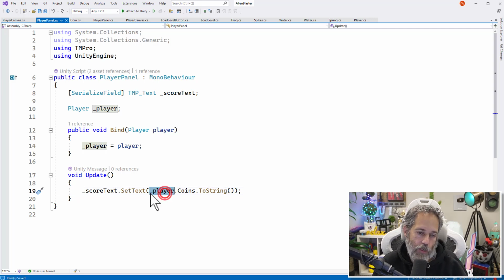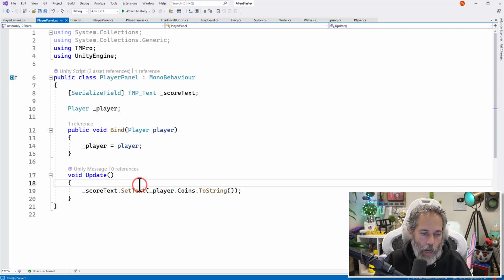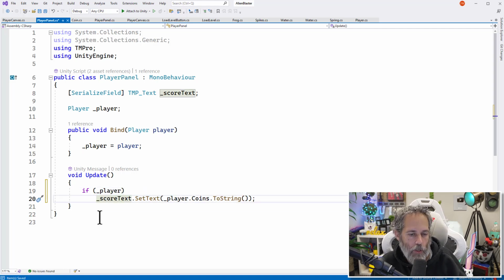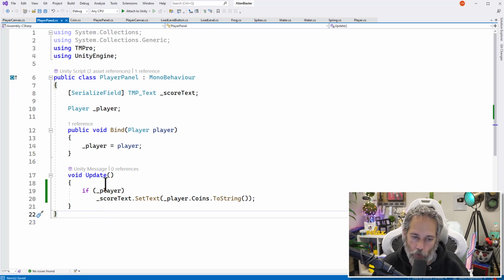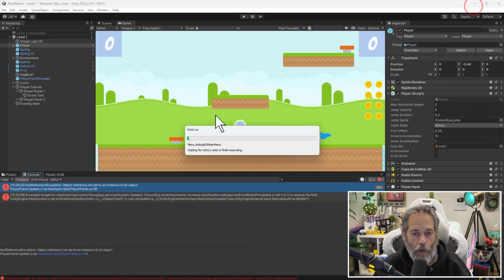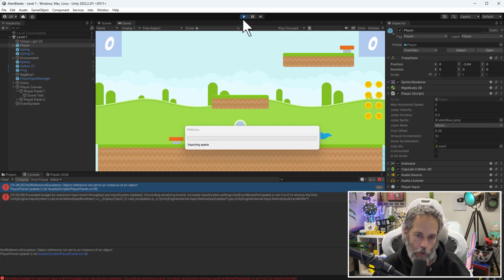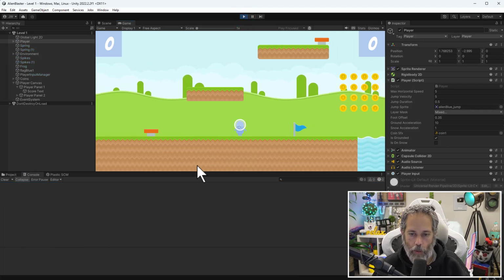So we need to add in a check here on line 19. We'll copy the word player, _player, add in a new line. We'll say if player, and then add the closing brace, and then add in a tab here just to clean up our formatting. So now it's only going to do this code if we actually have a player bound. If we haven't bound a player yet, we won't see that code running. We won't get the error. Let's try it out. We'll press play. And look at that, no more error.